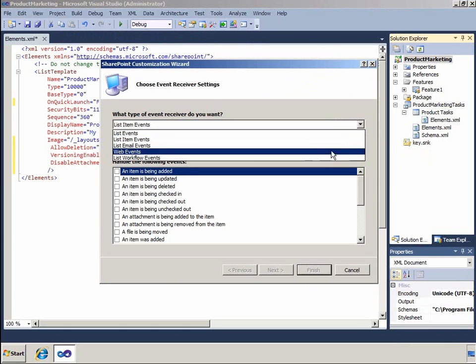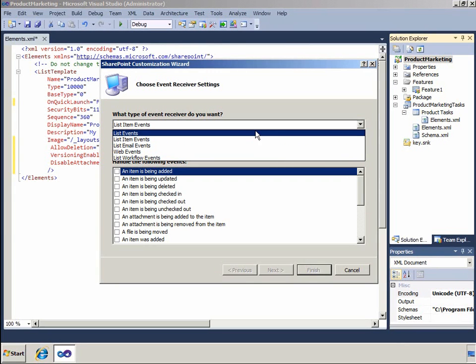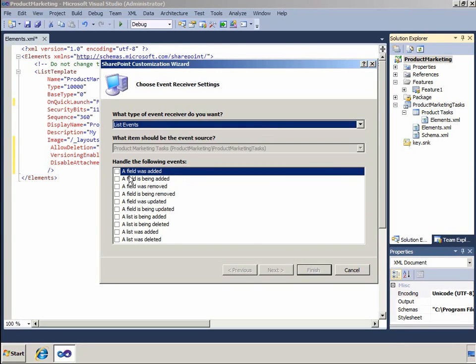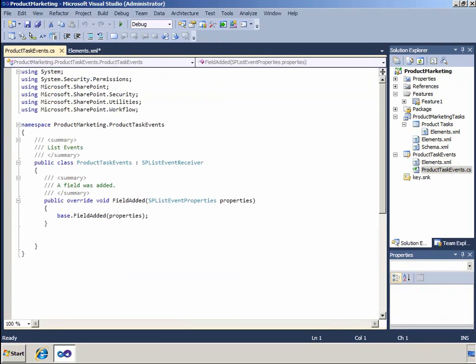So we can say a field was added, for example, or the list was deleted. But let's stick with the field was added for the time being. And Visual Studio creates our class that is an event receiver. In fact, it's a class that inherits from SPListEventReceiver and provides our override for FieldAdded, which is the actual event. So we can now start working with the data that gets passed into the event receiver.